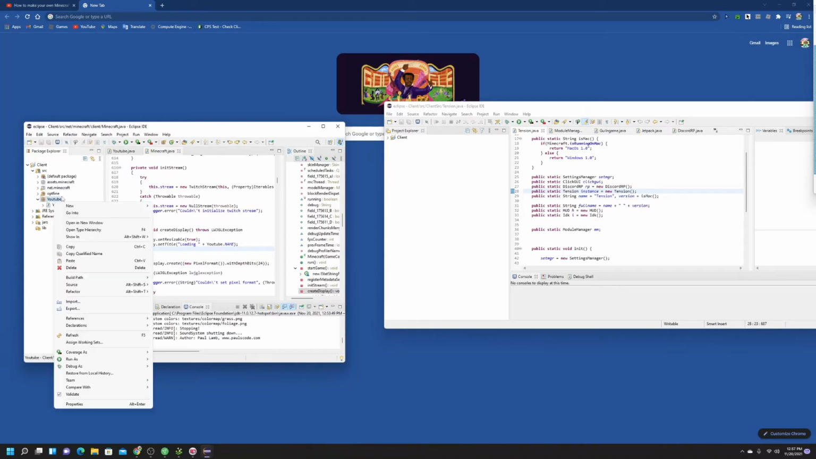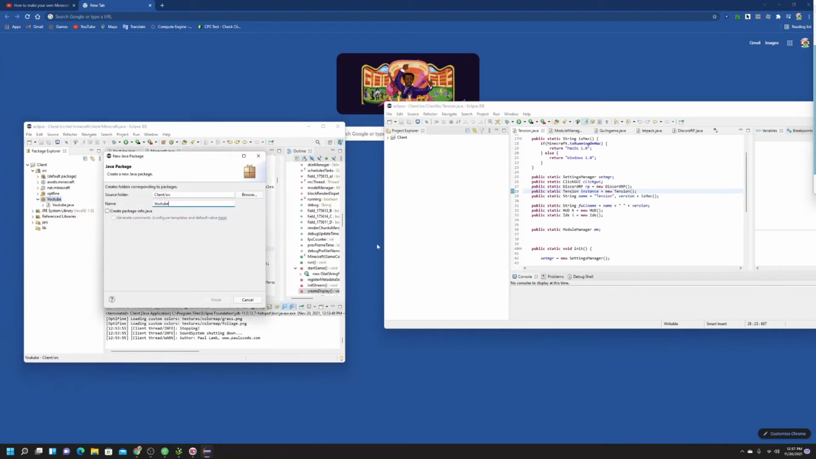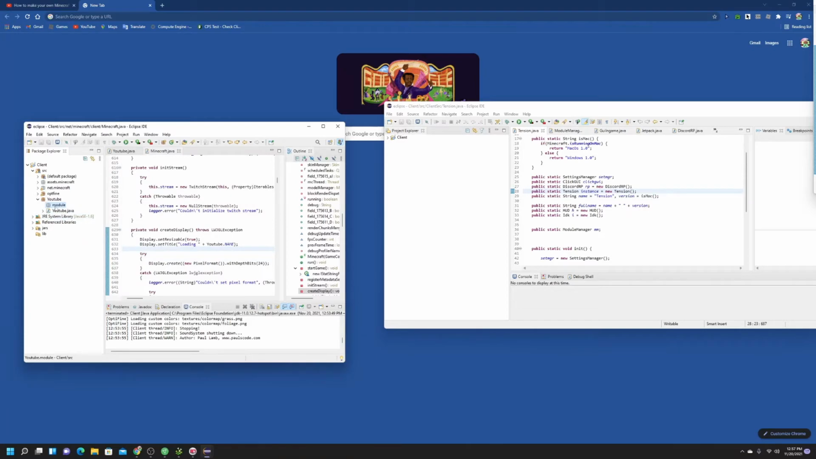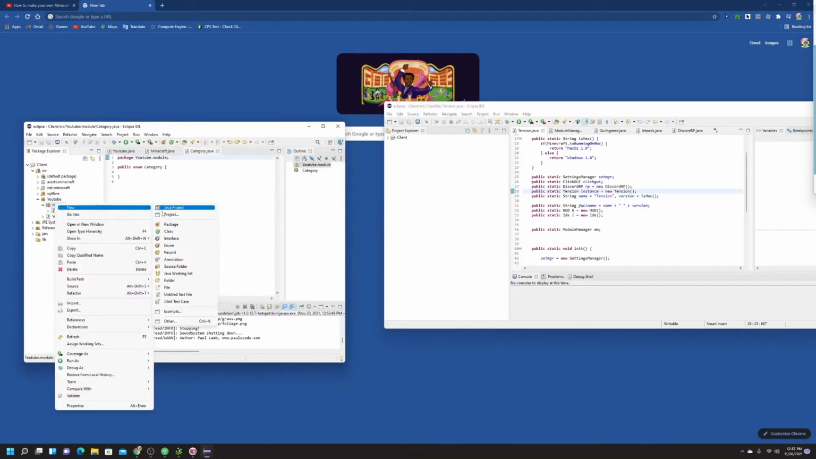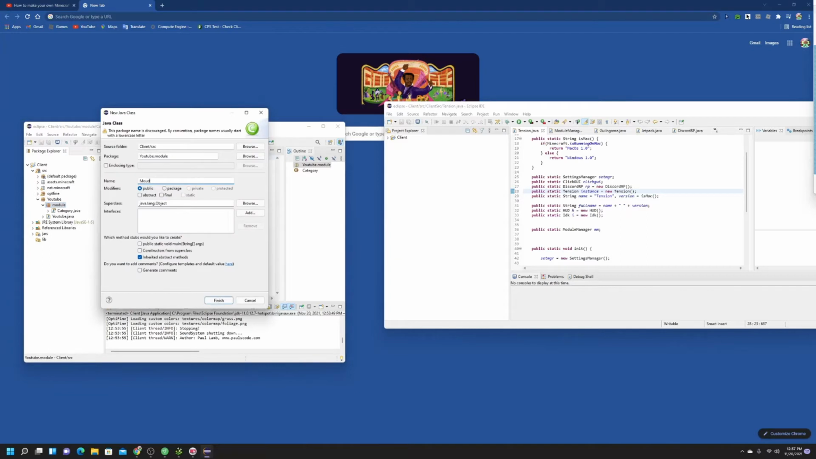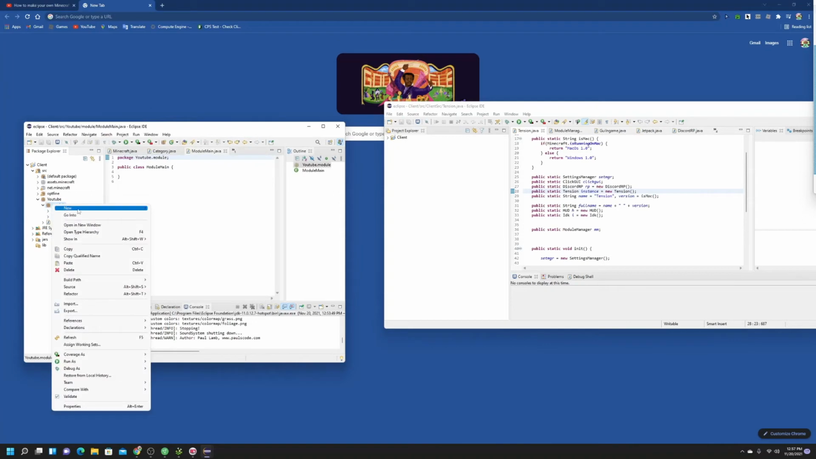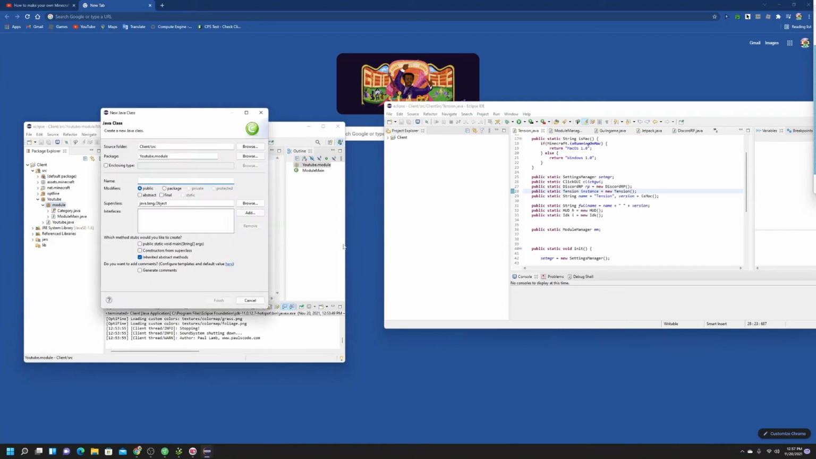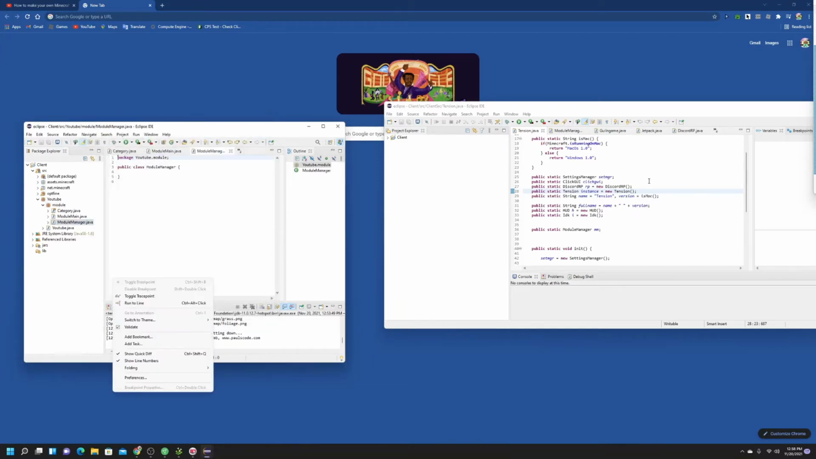So first thing we're going to want to do is make a new package inside of our client package, and then we're going to call this module. And inside of here, we're going to want to make a new enum, call this category, and then I'm just going to make a new class, and call this module main. Most YouTubers call it module, but I get bugs when calling it that, since there are a lot of other things named module. So we can do module manager. So now let's get started.